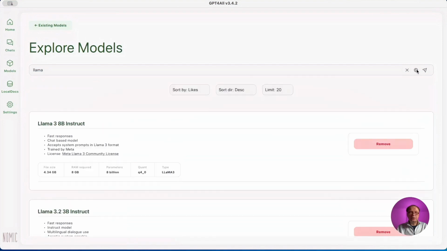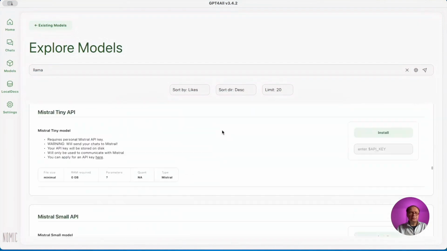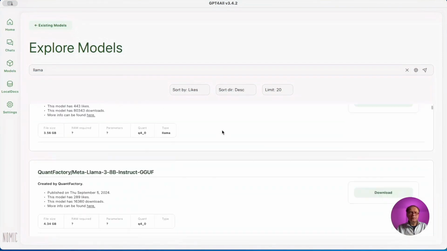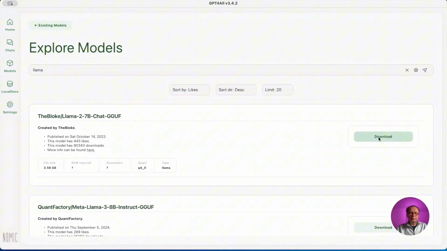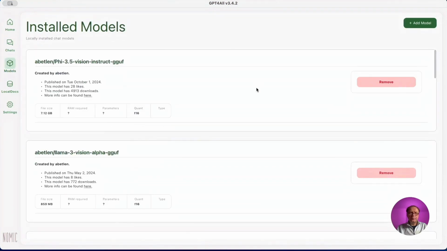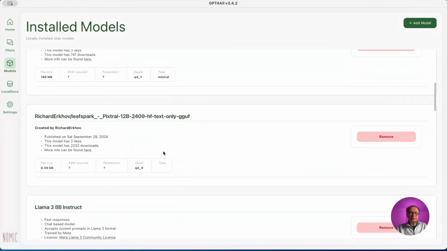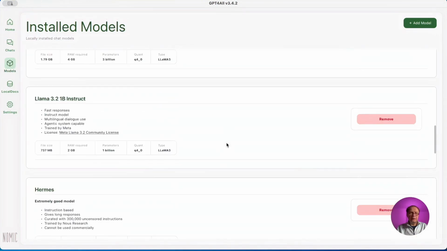Hitting this little gear button, you can change the sort order as well as sort ascending versus descending, and you can change the limit. This search interface is pretty rudimentary, but you'll find your way around it and find a model or two that fit your needs and download them. Make sure you hit this download button. Once they're downloaded, you will see them in the installed models. For me, I've installed Llama 3 Vision, as well as a couple of Mixtral models, Pixtral, and a few other models.